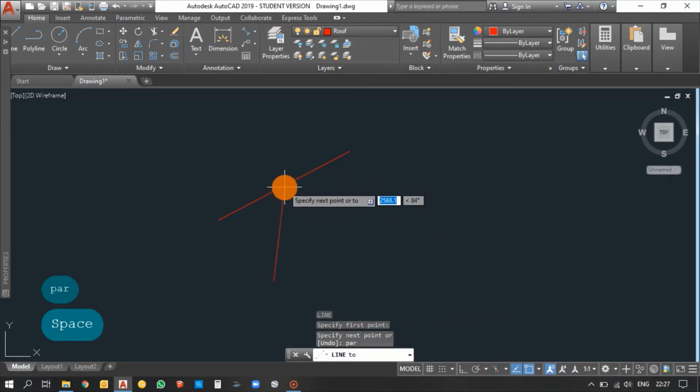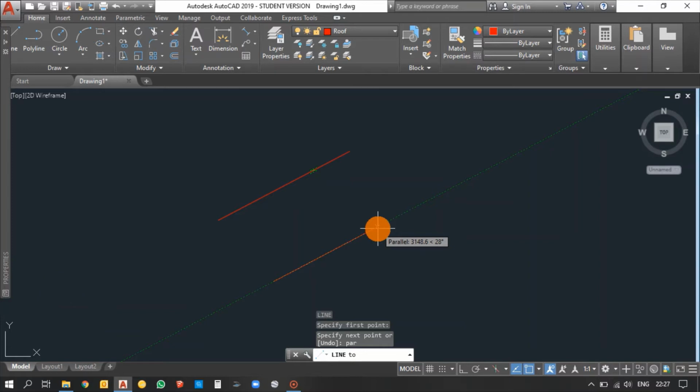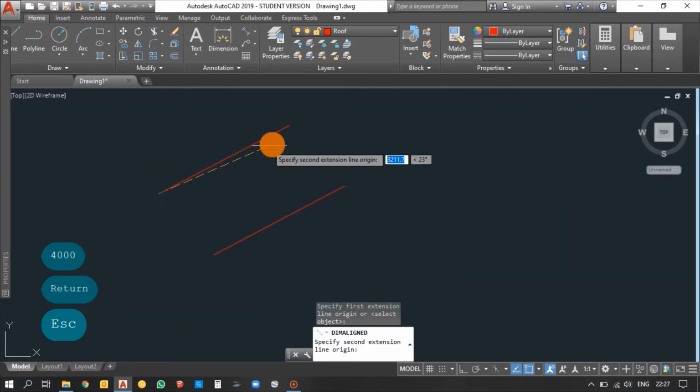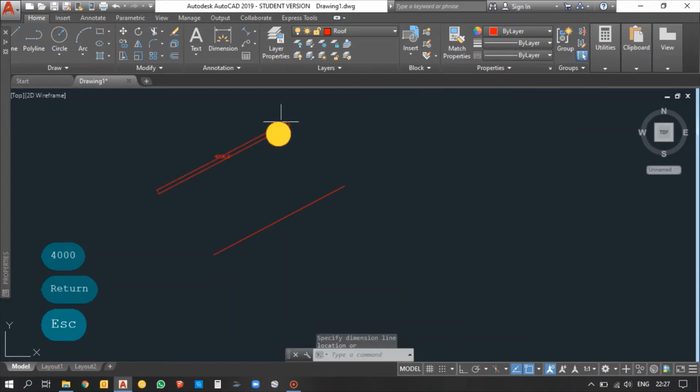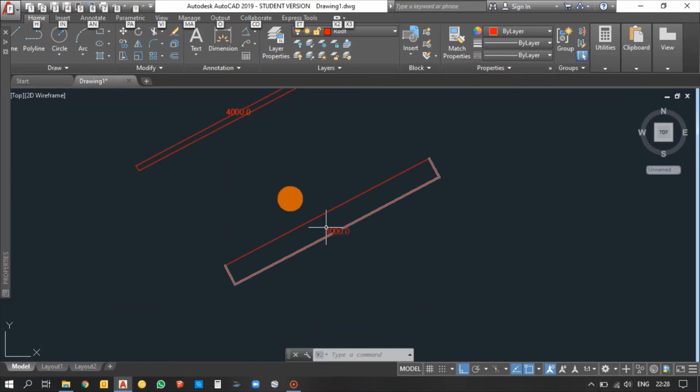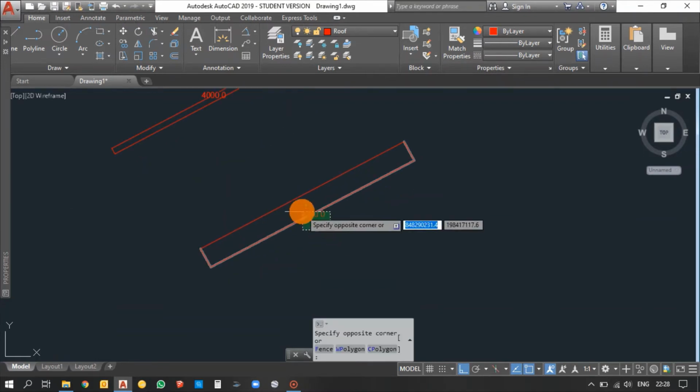You can see the parallel option, right? You can see the tracing of that parallel line. Just give the command of 4000. So the parallel line will be drawn. You can check it out with the dimension. It is 4000 and it is 4000. So both lines are 4000 mm.